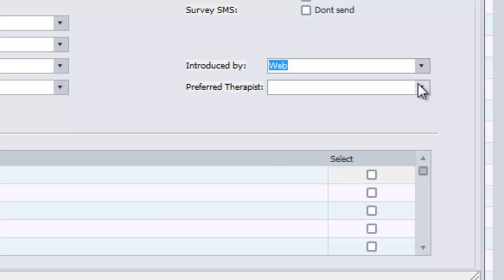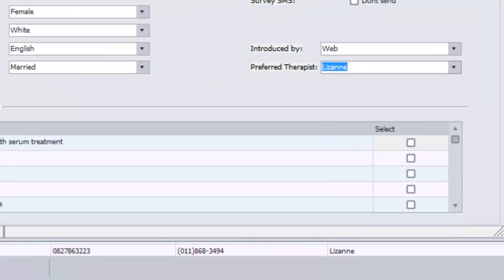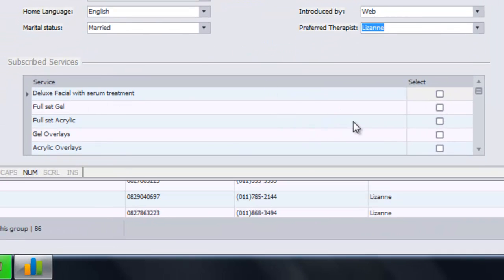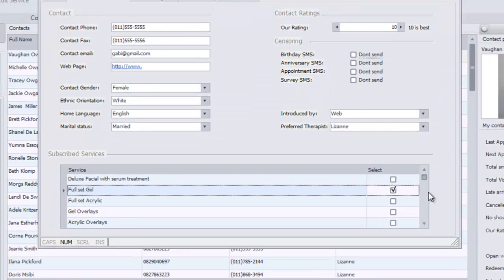The next thing we're going to do is we're going to tie Gabby Mayer up to a preferred therapist. Let's in this instance say our preferred therapist is Salon. And then one of the last things we're going to do is we're going to take a look at all the services that Gabby might have bought. Let's imagine that when she comes into our salon, she buys a full set of gel. Well, if you tick the box, Salon Studio will remember what she buys. You can do it manually here on your list of subscribed services, or when you use the scheduler, Salon Studio will always remember what your customers bought, and so you can target market to people according to their purchase preference or to their purchase history.